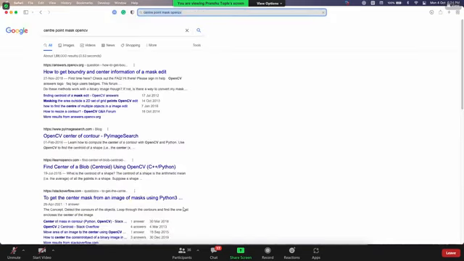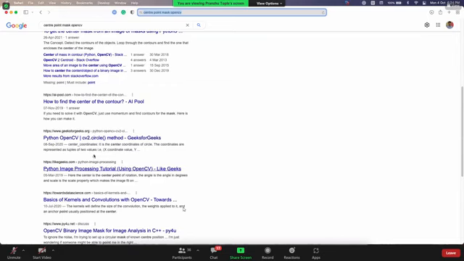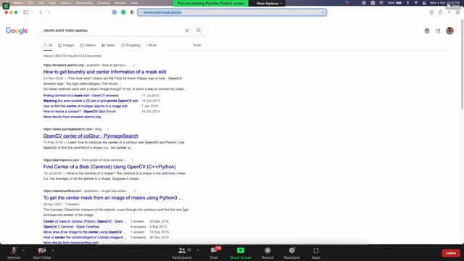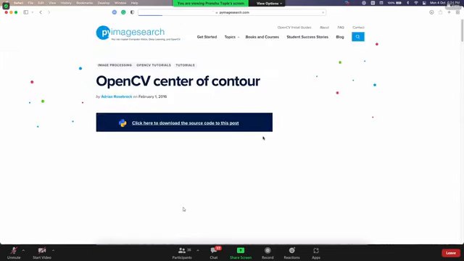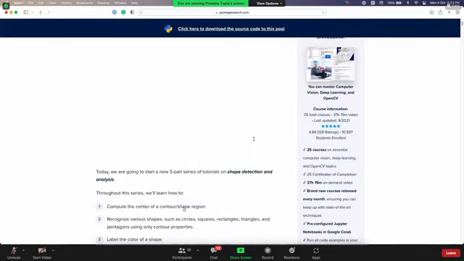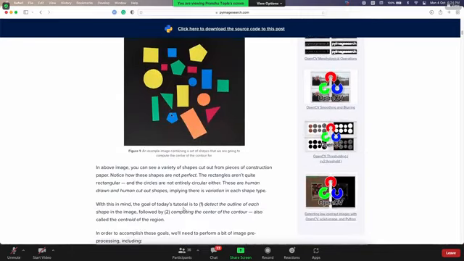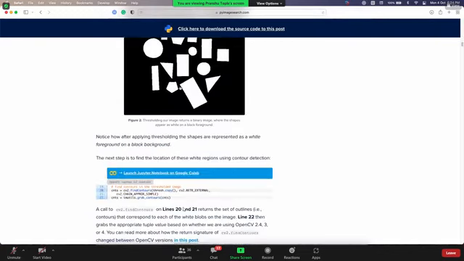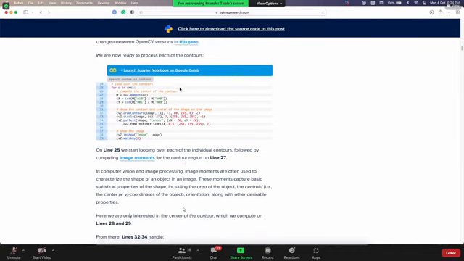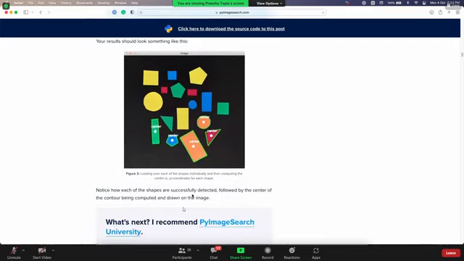So this is how you usually do it. You check it part by part, you search for it step by step. No matter how big the project is, you have to divide it into small parts. Now let's search for it: center of contour. There you go, we have another tutorial. What does it do? Yeah, so we have these many objects, it is taking all those parts, and then it is detecting the center. Great, this is exactly what we want.